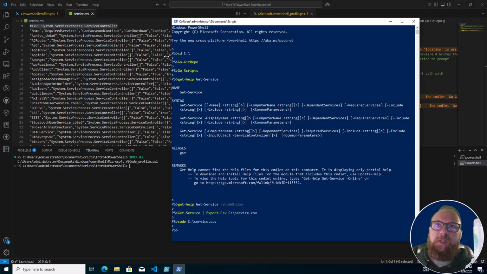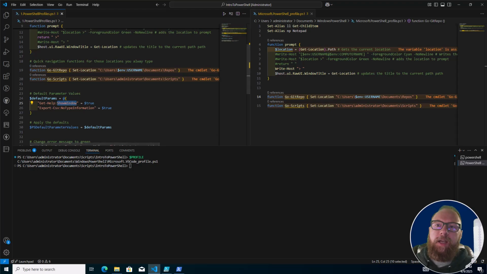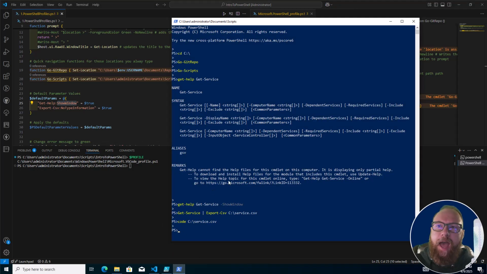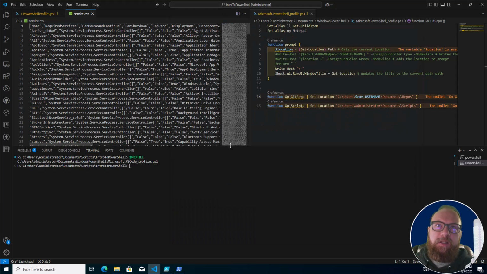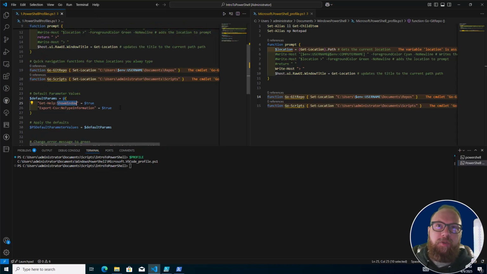So if I close this out, and we go ahead and run that command again, and then I add the parameter -NoTypeInformation, and then we open that back up, you notice that line's gone. So that's why that line's there if you never knew why it was there. That's how you get rid of it. And then you never have to use that parameter again if you use this in your profile.